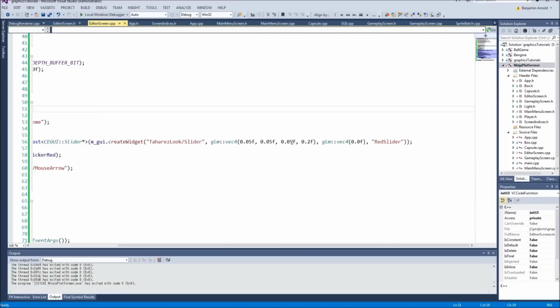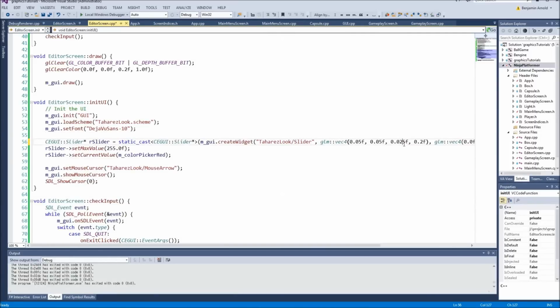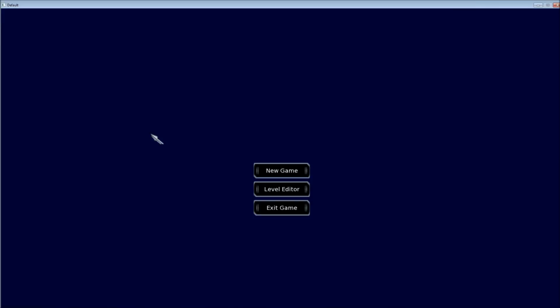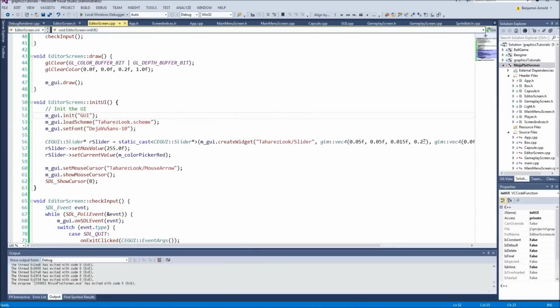Let's make it a little thinner because I think that is way too thick. Let's make it way thinner. 0.15. Let's see what that looks like. I'm going to run that, and level editor. That is reasonably better. Now it's too tall, so it doesn't need to be 0.2. We can just make it 0.1. And I think it should look a lot better. So now we have the R slider, and we need to make the G slider and the B slider.